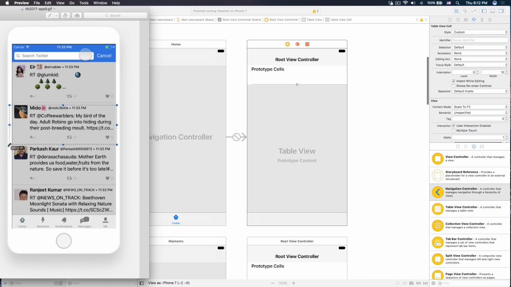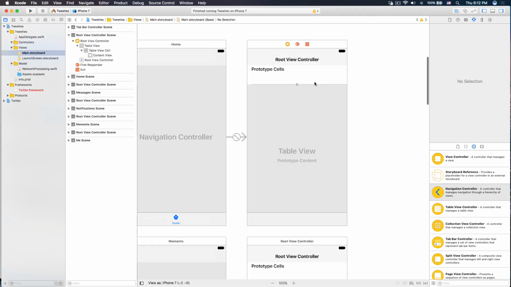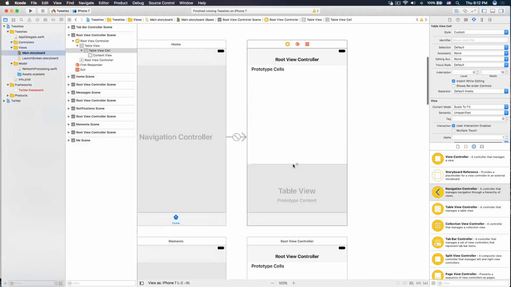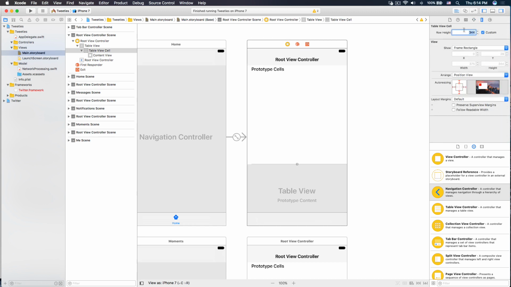Each of the cells for the table view. So number one, we need this to be bigger, right? The cell needs to be bigger. So let's drag out the cells down like this. Now, because I already designed my project when I made this app, I'm going to make sure that all the sizes fit so that we save some time. The table view cell row height, I'm going to put that as 333 points like this.